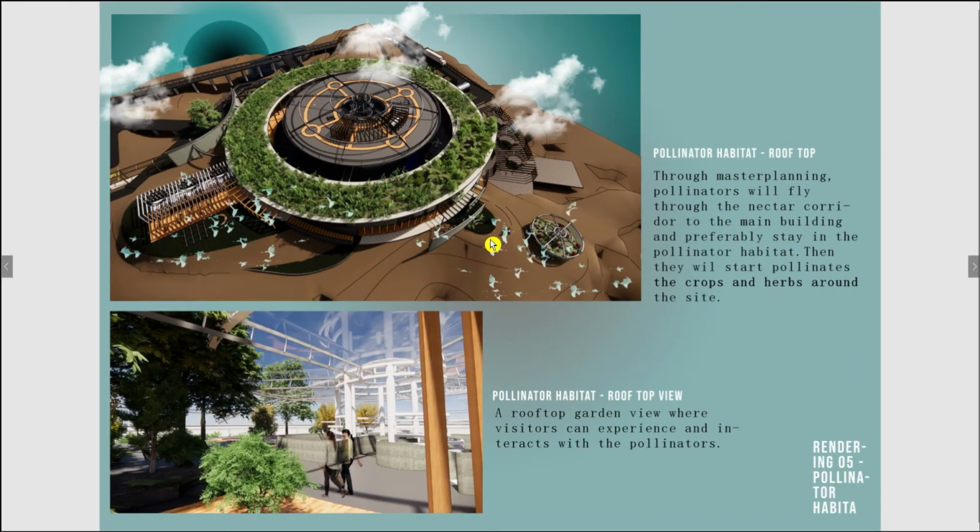And these are some renderings for the pollinator habitat. So through master planning, the pollinators will fly through the nectar corridor to the main building and preferably stay in the pollinator habitat. Then they will start pollinating the crops and herbs around the site. So this is a rooftop garden view where visitors can experience and interact with the pollinators.